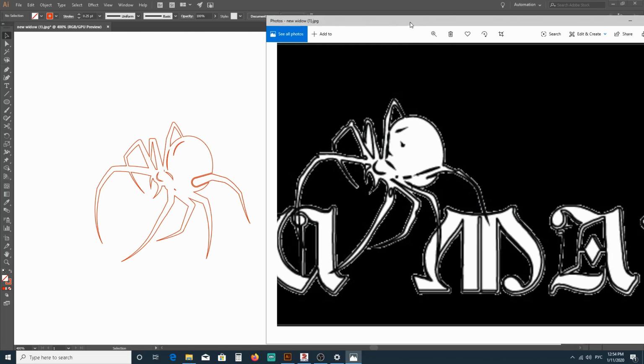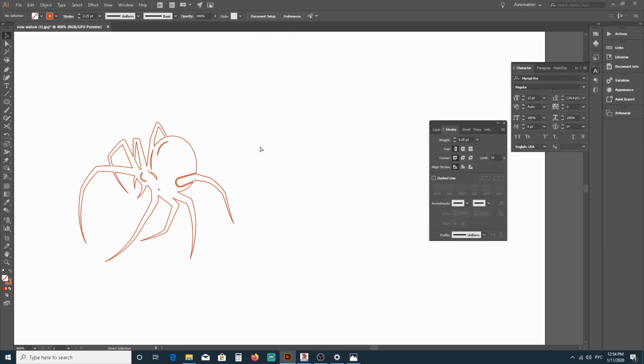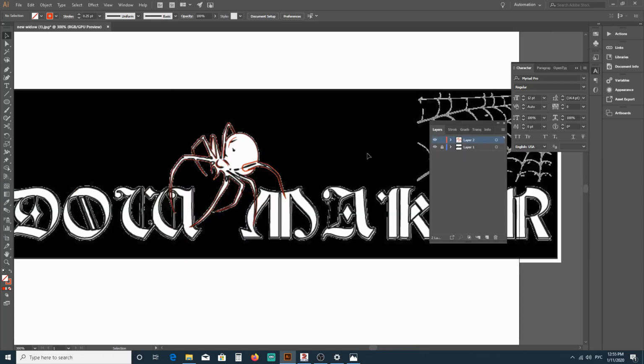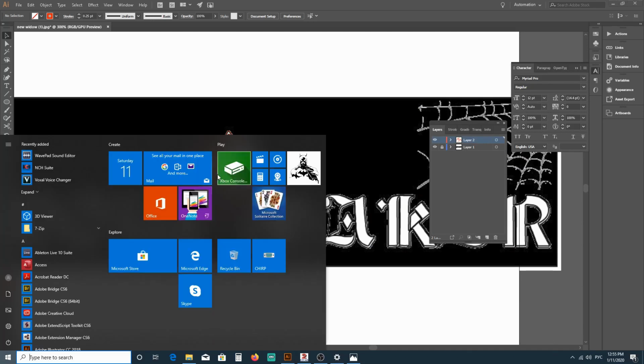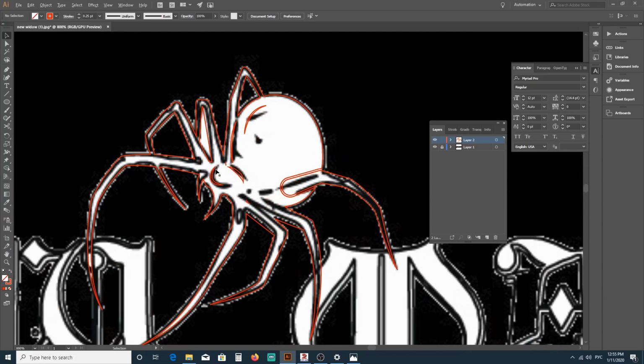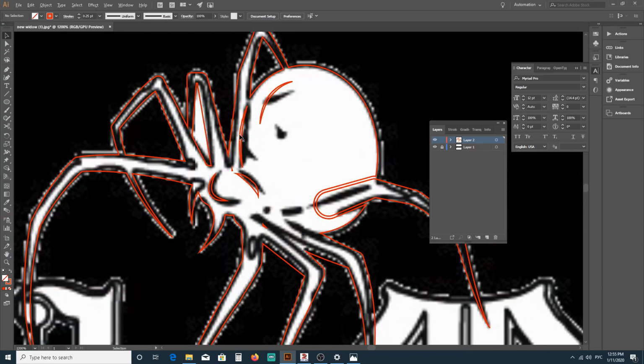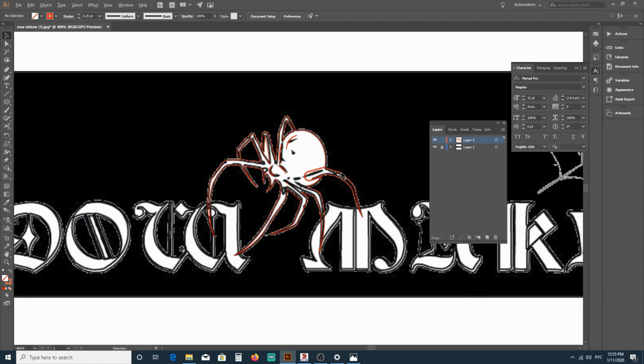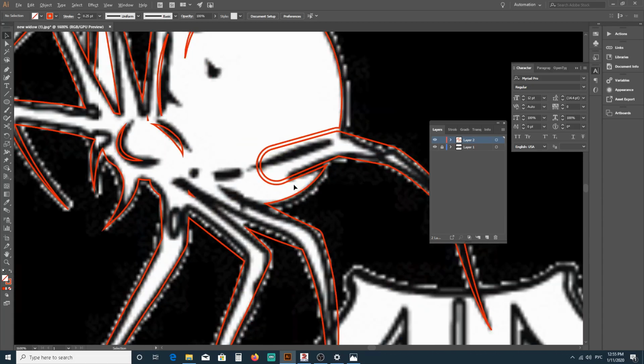And that's looking like a pretty good spider there. So, let's now see what it looks like over the original artwork. So there, what we just did was we redrew a spider over the original image in our own little fashion.